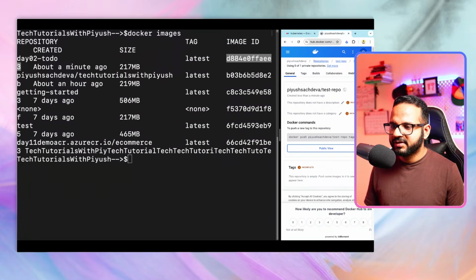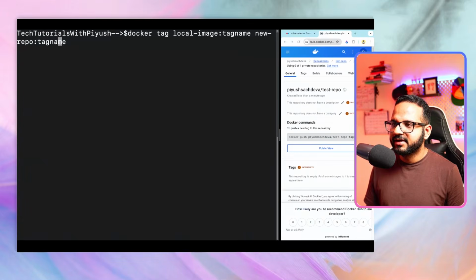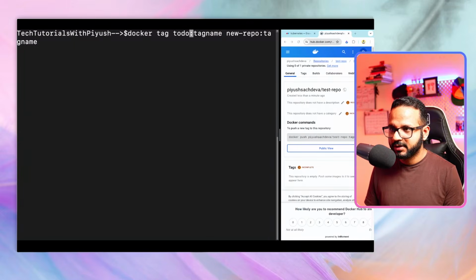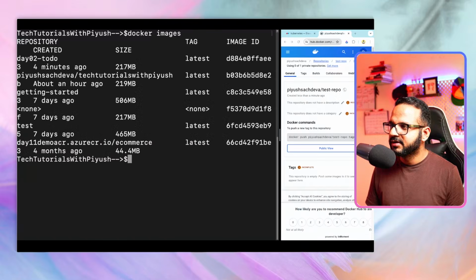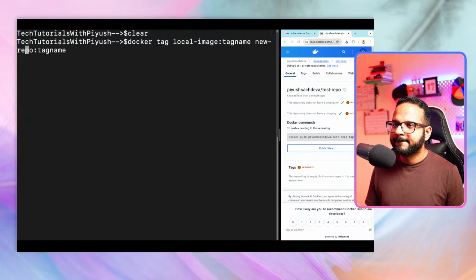So I'm gonna go back over here, clear the screen, and now I have to tag the image first, right? So let's skip this command, and now we need to use the local name. Local name is todo. Okay, let me check it once. What was the name? Day 02 hyphen todo. Clear the screen. Okay, the tag was latest.